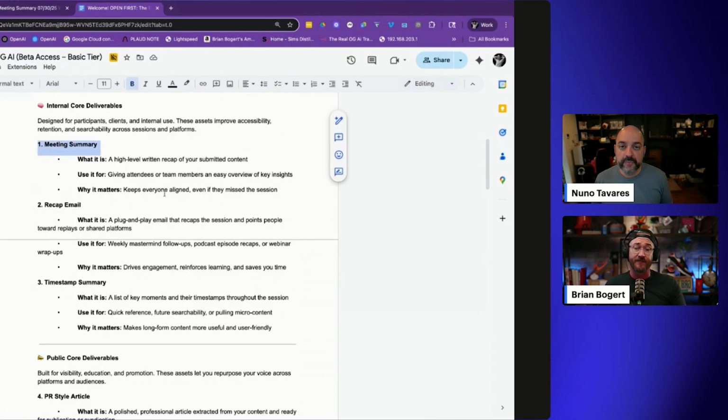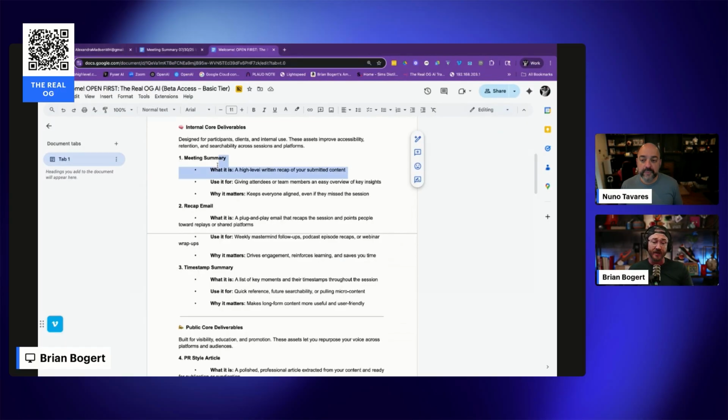The meeting summary is the very first thing. It's a high-level written recap. It's going to hit on emotional breakthroughs, core takeaways, the calls to action, and the participant contributions. And it's going to organize it in a way that tells a story so that you can really recap the story.